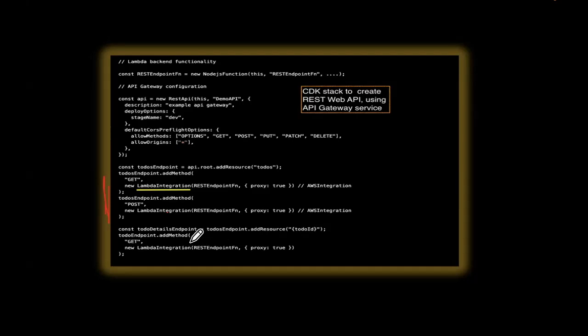And again, I'm adding some methods to this second endpoint, which I've called the to-do details endpoint. And it only supports a get in this case. And again, it's a Lambda integration because it's a Lambda backend.